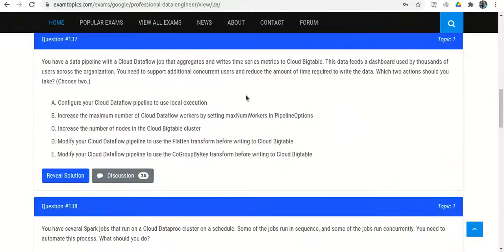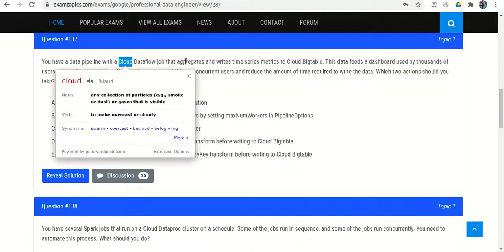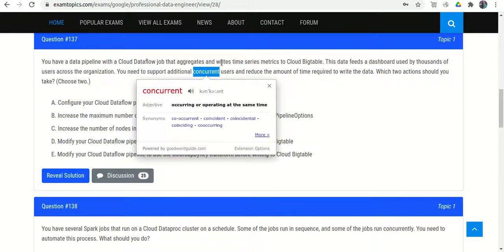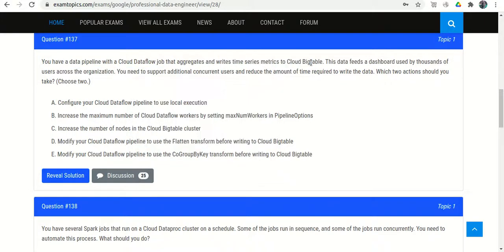Question number 137. You have a data pipeline with Cloud Dataflow that aggregates and writes time series metrics to Cloud Bigtable. So our Dataflow pipeline is doing some aggregations and then writes the time series data into Cloud Bigtable. Time series is okay for Bigtable. This data feeds a dashboard used by thousands of users across the organization, so this data is accessed by a dashboard which is used by thousands of users.